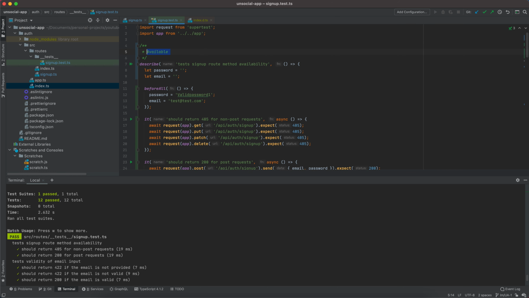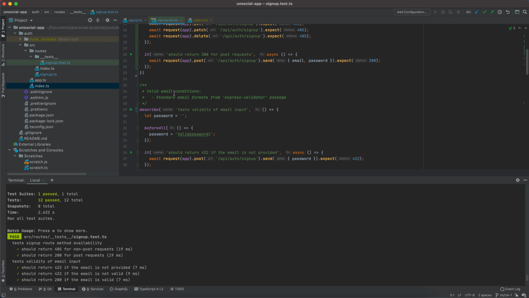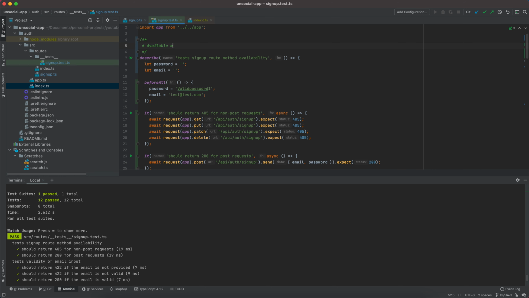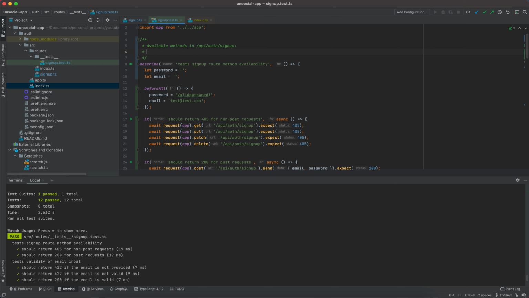Available, or maybe this would actually be, maybe I could, we'll see. So available methods in /API/auth/signup, that is going to be just post.